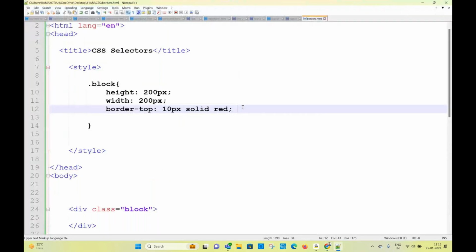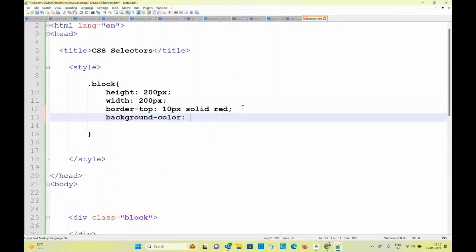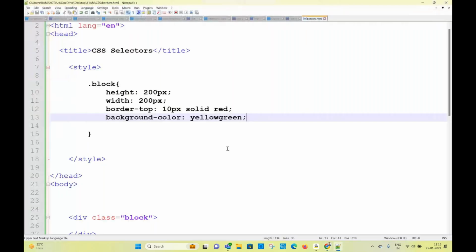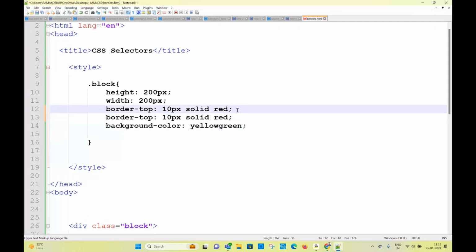Of course, background color also you want to add. You can add the background color for more clarity. This is going to be yellow, green. I'm adding. Right. Just try to see. This is the actual box. On top of the box, you are having border top. So border bottom. Okay, I want to write border bottom. So let us copy the property, border bottom. Border bottom 10 pixel red. Now you see the 10 pixel red border.